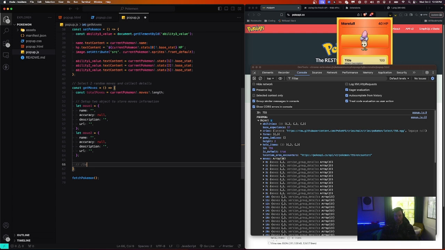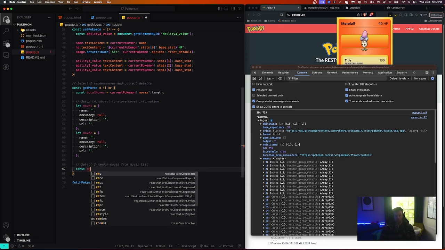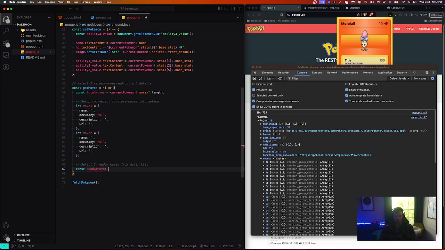So I'm going to say select 2 random moves from moves list. And so I'm going to do const randomMove1 equals, and then we need to select one randomly from this list. We could abstract this away a little bit, but I'm just going to make it very simple so that we can see exactly what's going on. So we're going to do currentPokemon. Remember, that's our current Pokemon object, and we want the moves, right? So we have these.